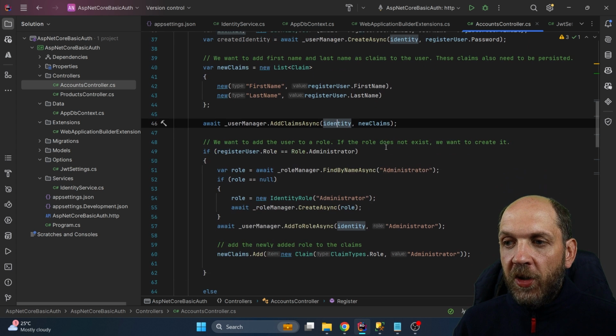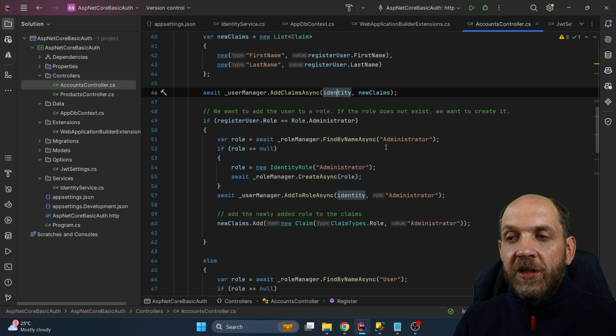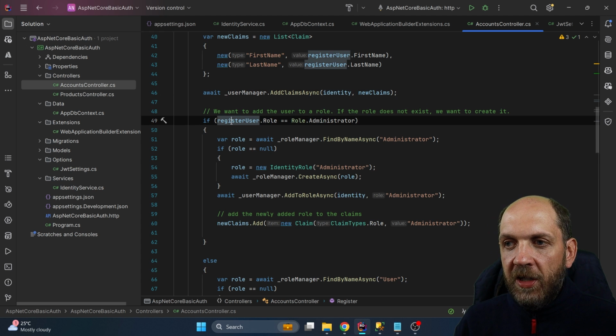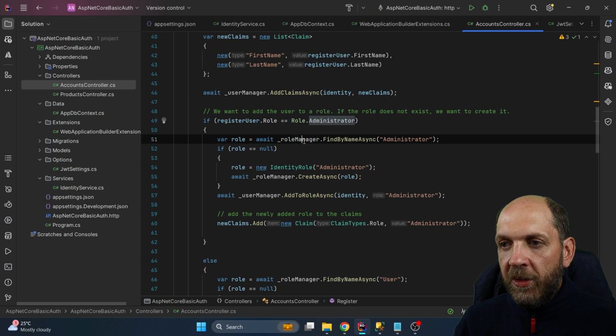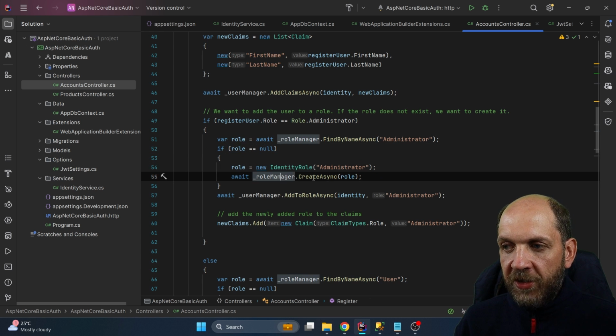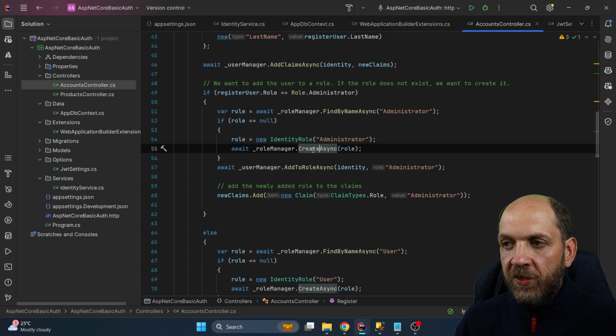However, while we are doing the registration, there is also another piece of information that we have in our register user, which is the role. So here we have a very basic logic. We want to add the user to a role. Now, if the role does not exist, we want to create it. And that's why we have, okay, if the register user role equals administrator, in that case, we use the role manager to find the role named administrator. If we don't find it, then we just create it. So we use the role manager and call create async.